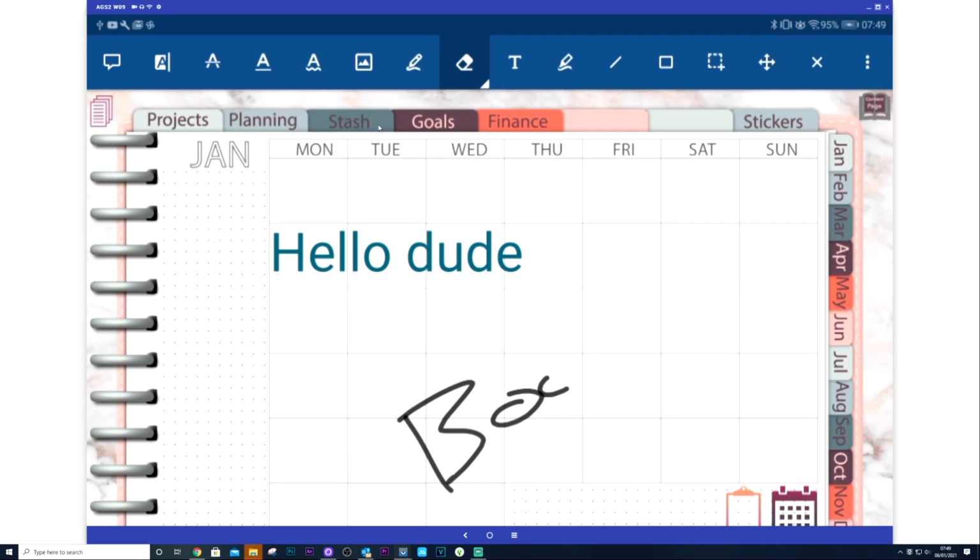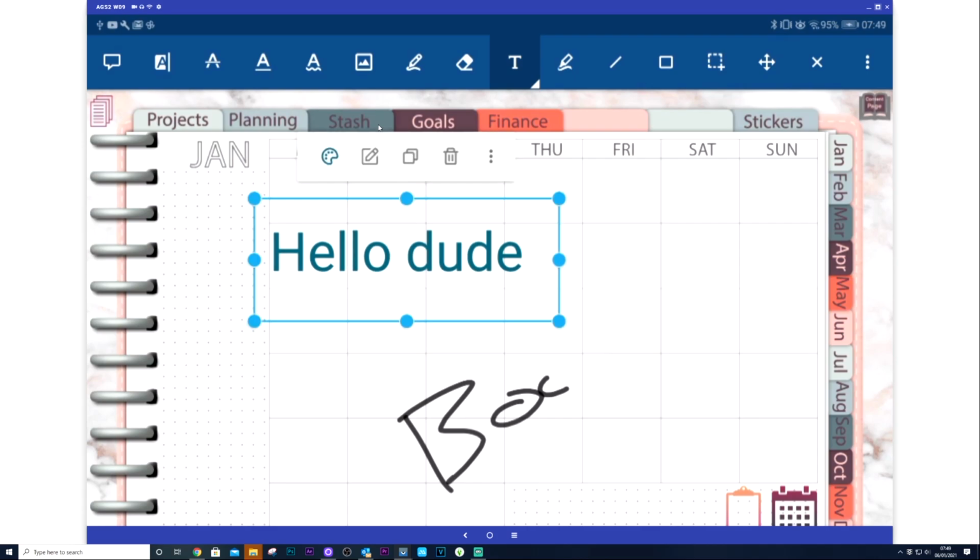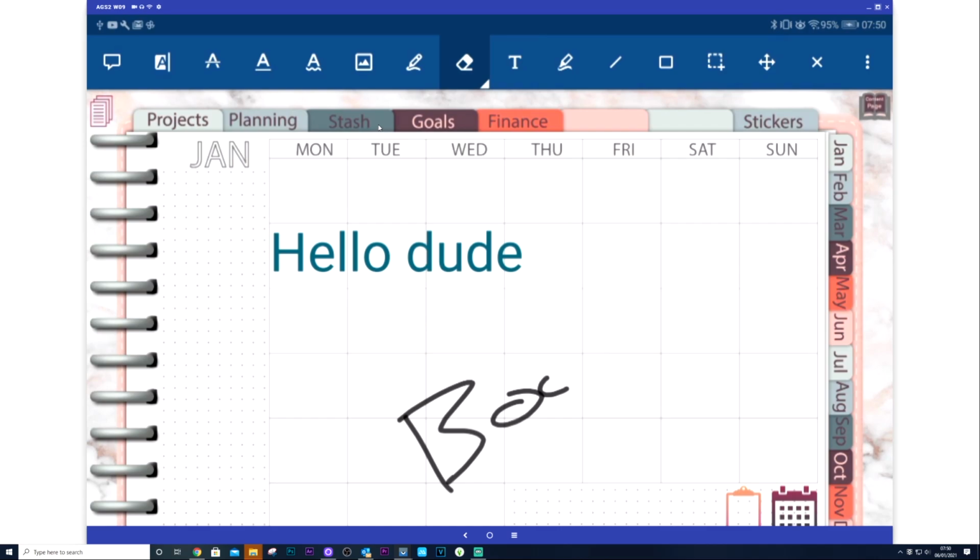The only way to get rid of text on a text box is to tap on your text box, and it allows you to change it. But if you're in the rubber at the top and then you click on text box, it won't do anything. Okay? You have to select text for the text box option.